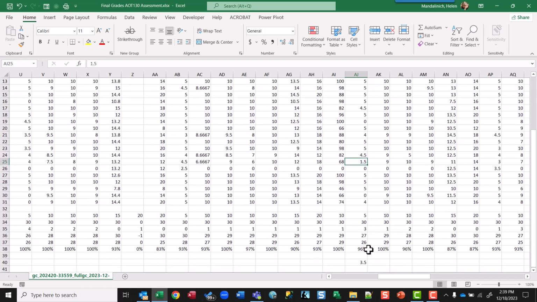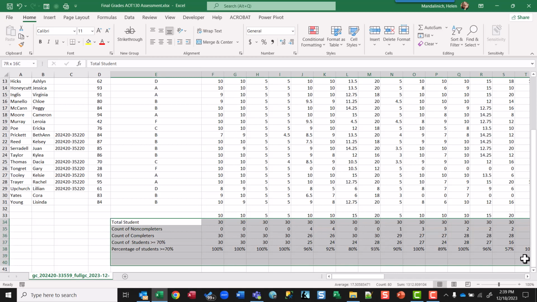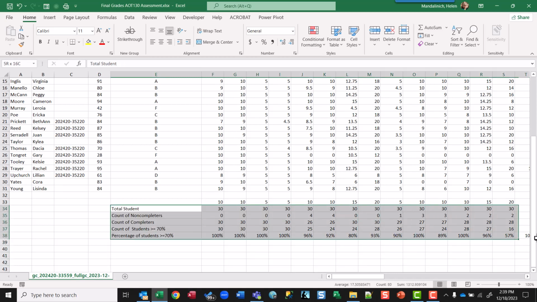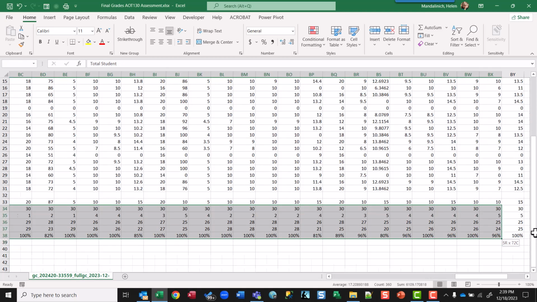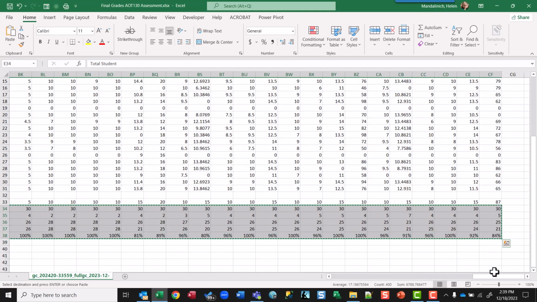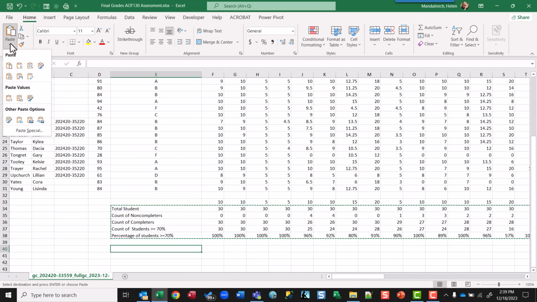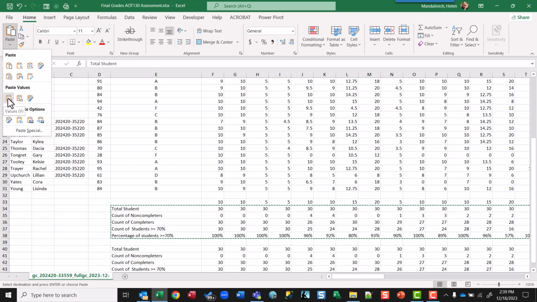Okay, so that's right. So that would be 96%. So that looks good. And then what I usually do is I take this set of numbers because I can't really do anything with them while they're formulas. So I do a Control C. I come back over here and I come up here and I do paste values.